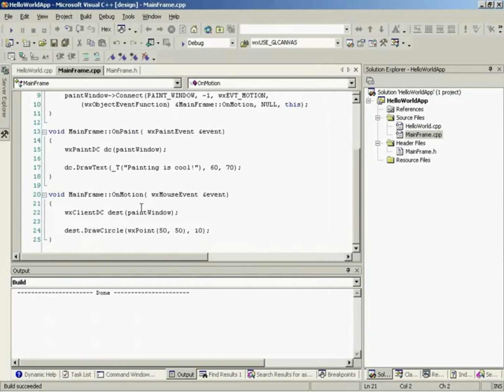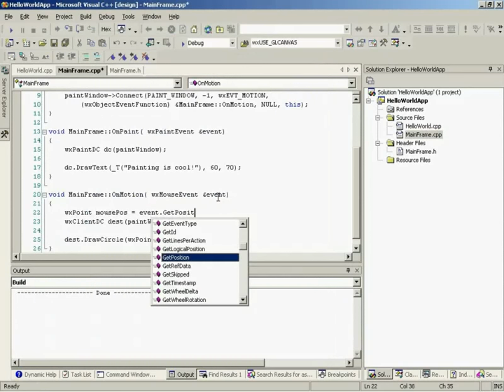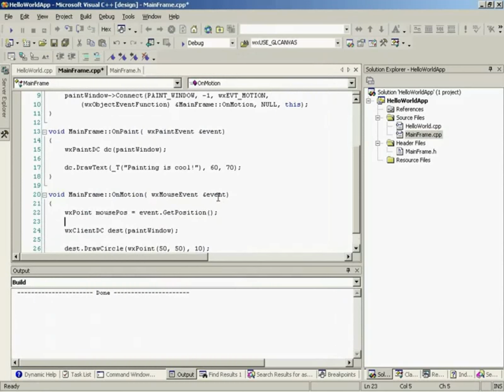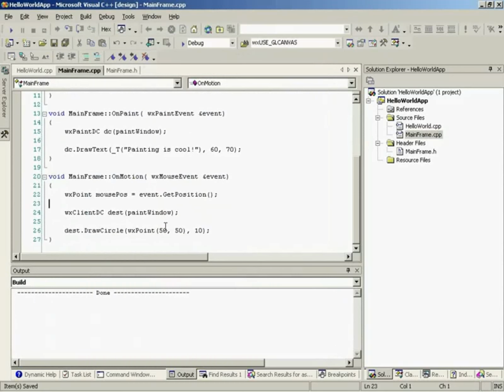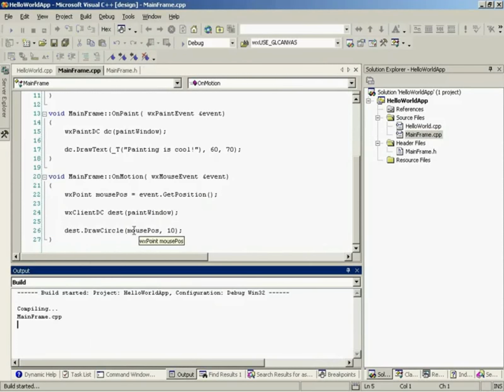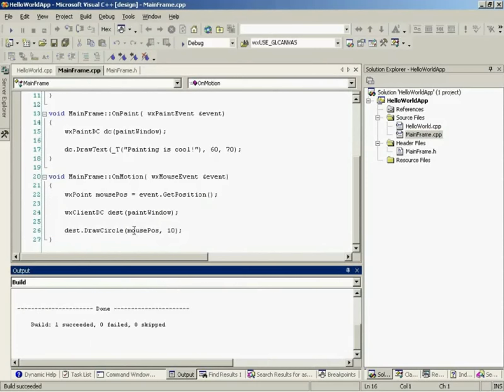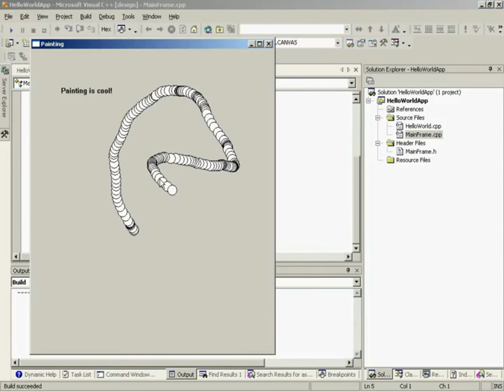And let's get the actual mouse position. And that's where we can use this event handler that is passed to us. So we can say WX point, a position, and we'll just call this mouse position, and event, which is what is passed to this function, dot get position. And that just returns to us the position of the mouse. And right here, all we need to do is use mouse position. And this is something that's going to be changing constantly as the mouse moves.